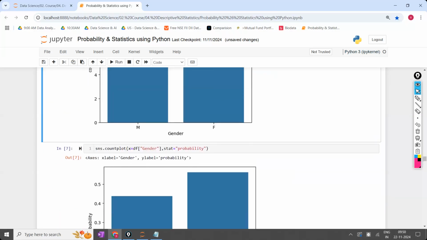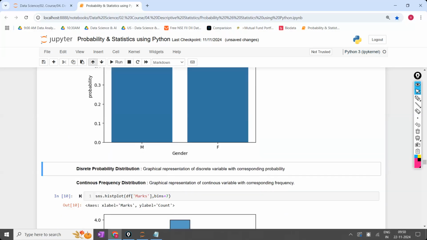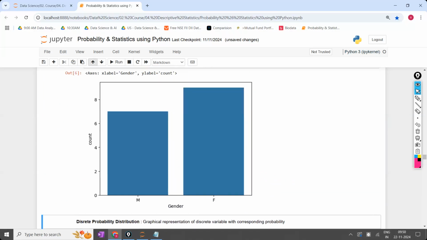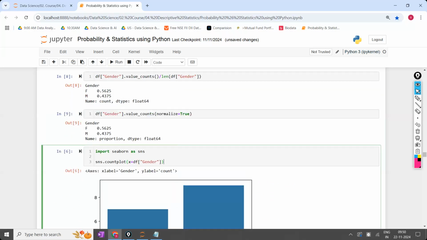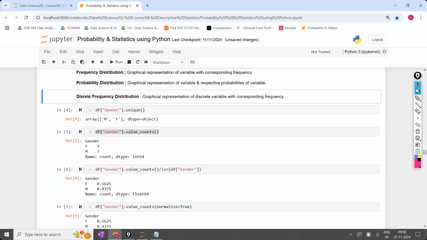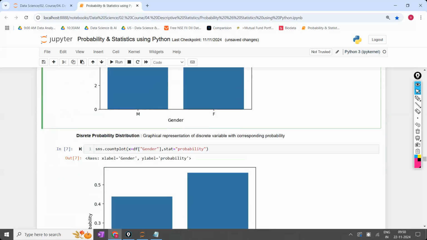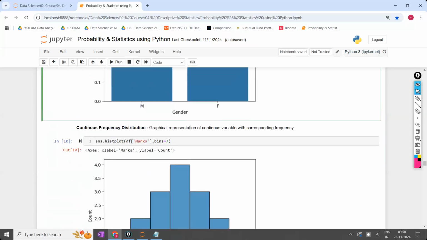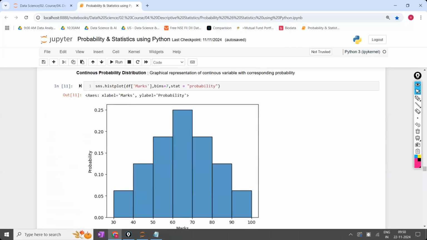What is this diagram? Discrete probability distribution. This is related to the discrete probability distribution. And what is this diagram? Discrete frequency distribution. Okay, so I'm bringing everything under headings like this. See, this is discrete frequency distribution, discrete probability distribution. Similarly, continuous frequency distribution and continuous probability distribution. Four of them. Clear now? Four of them is clear, right?